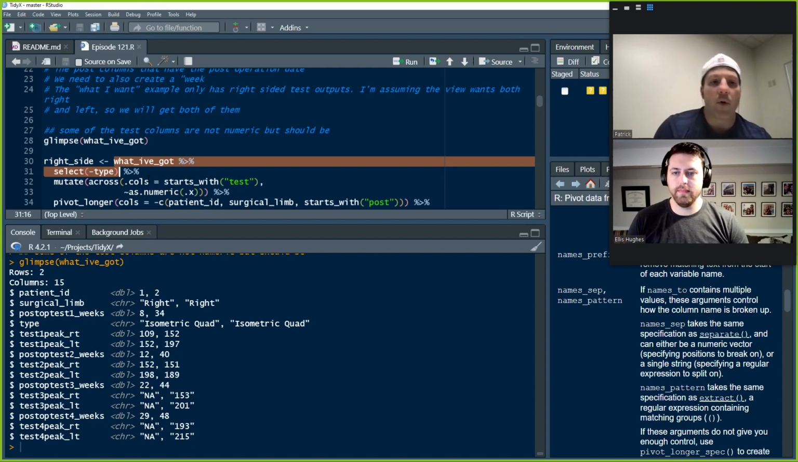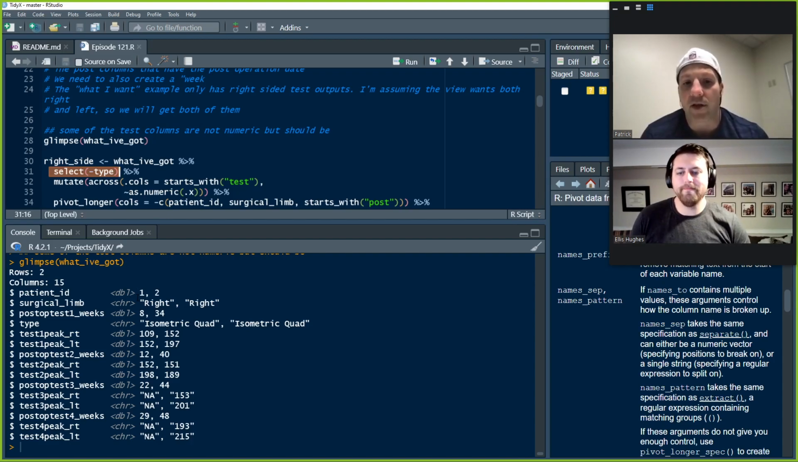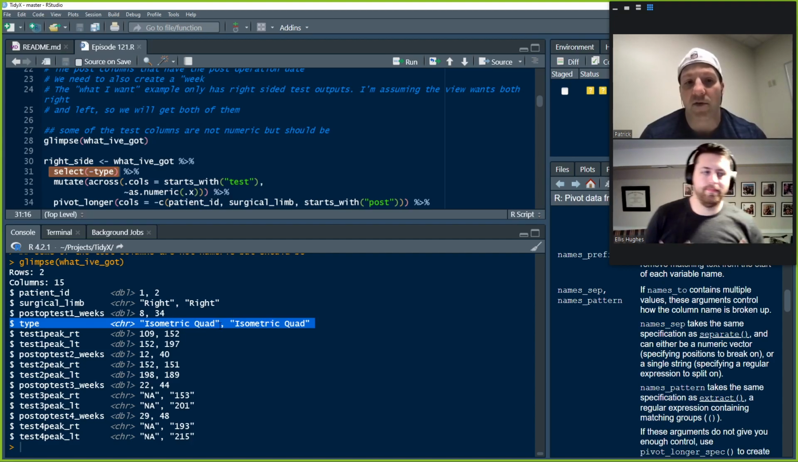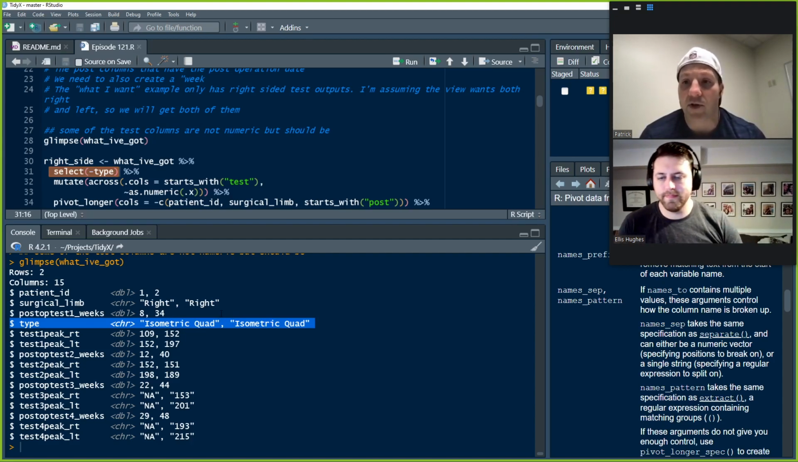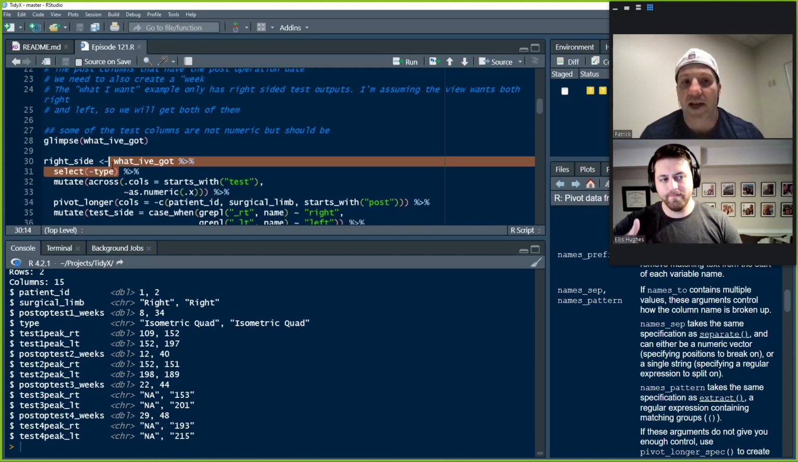So what I've got, the first thing I do is I pipe in this select minus type. Type, I'm assuming based on the example, is always going to be isometric quad test. So it's sort of redundant. We know that it's isometric quad test. So in order to get this column out of there so it doesn't trip me up, I'm just going to drop it. If we needed it, I'd have to work with it some other way.